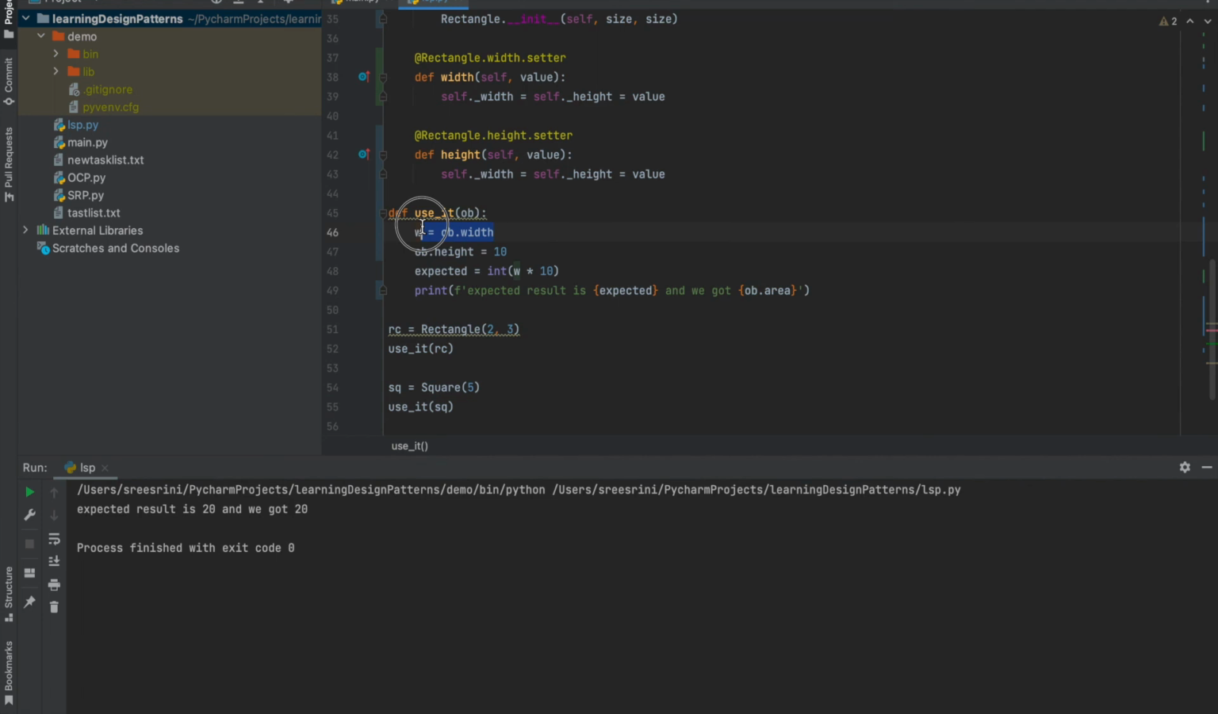So here again w will store the width of the square, which means that since we have given the value of size as 5, initially the width of the square will be 5, and then we are manually modifying the value of the height of the square object here, right? So we are changing it to 10. Which means that our expected value as per the Liskov substitution principle would be 5 into 10, which is 50, right? But when we execute this code, let us see what we are getting. So you can see that we are having a problem here. The expected result was 50, but what we got from the area method in the rectangle class was 100. Now this is a problem.